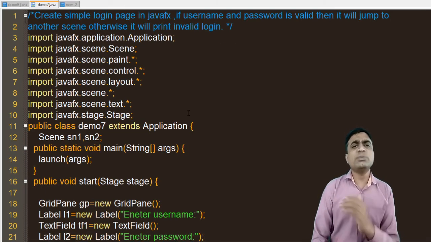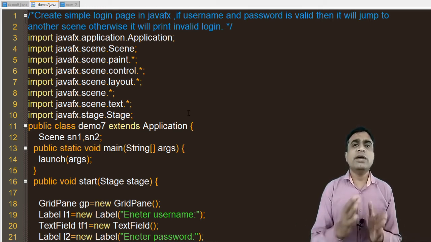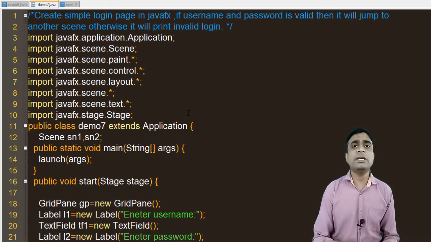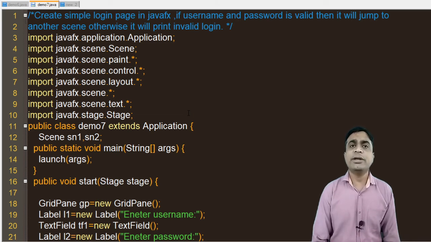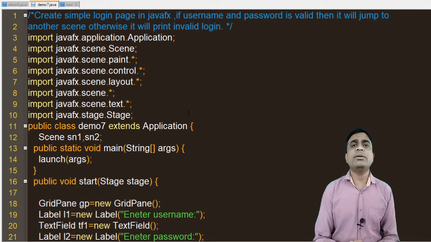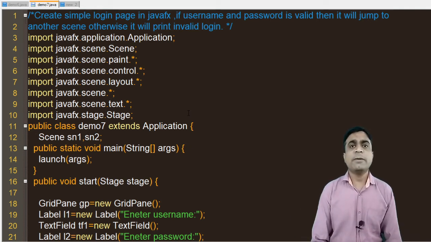Now you can also make multiple scenes, for example five scenes. The first scene is the login page. If you click the successful login, then the second scene prints different components. And if you click a different button, then a different scene will be displayed. You can make that type of program using multiple scenes.